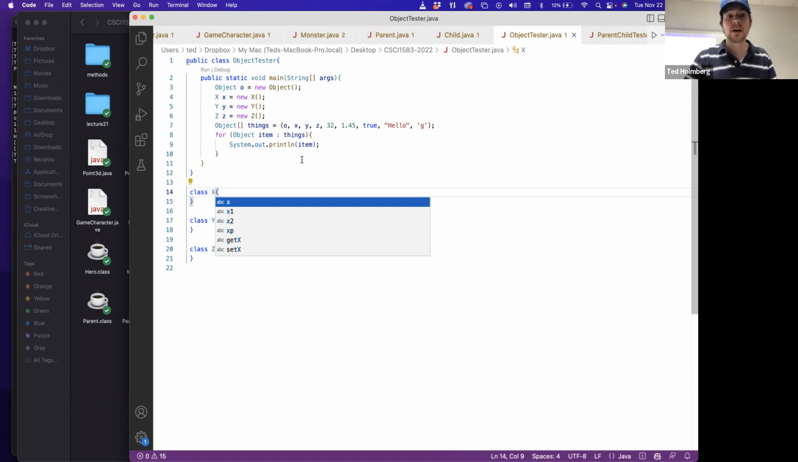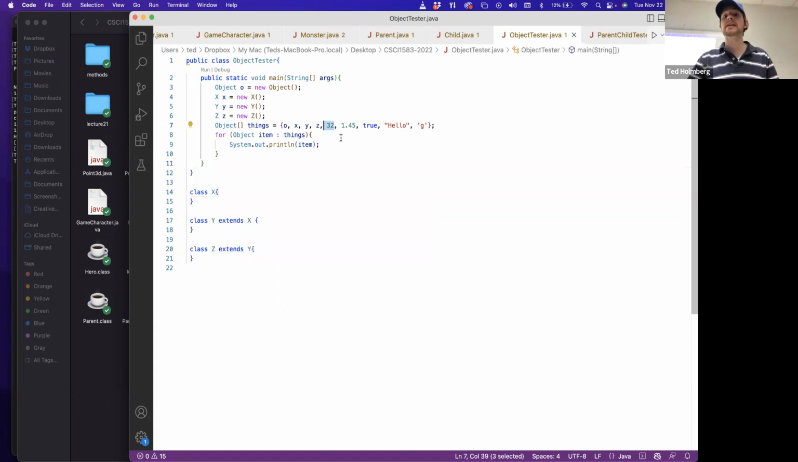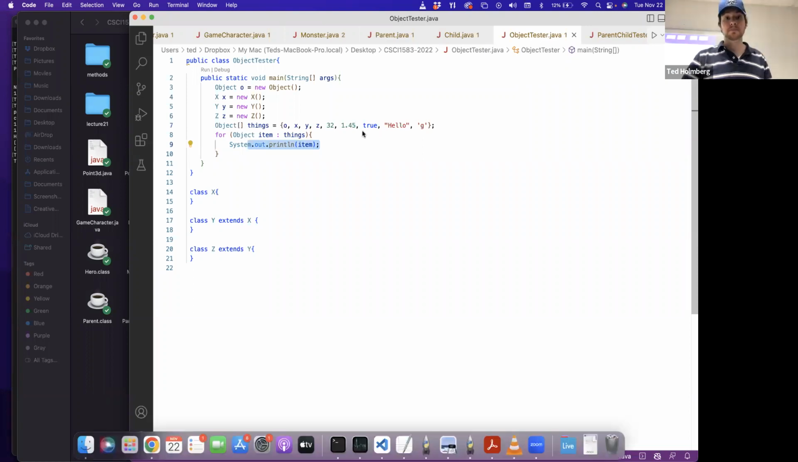I'm going to actually put some primitive data types because the primitive data types are boxed into objects themselves. I'm going to put an integer of 32, a double of 1.45, a Boolean value of true, a string of hello, and a character of G. And all of this will actually work. Then I'm going to use the enhanced for loop to iterate over every item inside of this Object array and print it back out. So you can see that everything is in fact an object in the broadest sense.